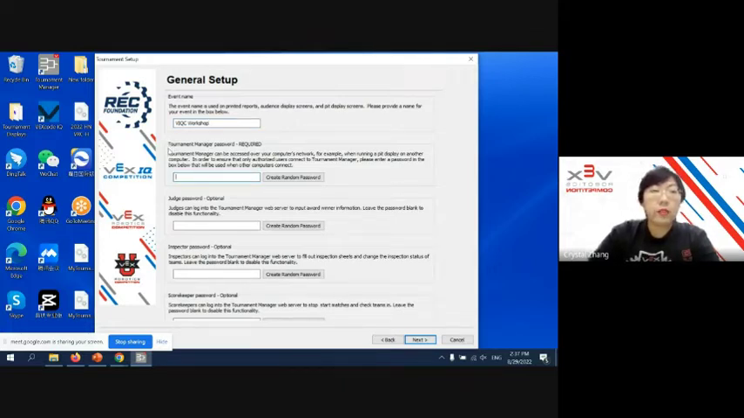After that, you need to set up a tournament manager password. This password is required. You can either choose create random password, or you can just type in your password. But please note you need to remember what the password is, just in case you forget it, or you need to give it to another volunteer to use. Okay, let's say 123 as the password.